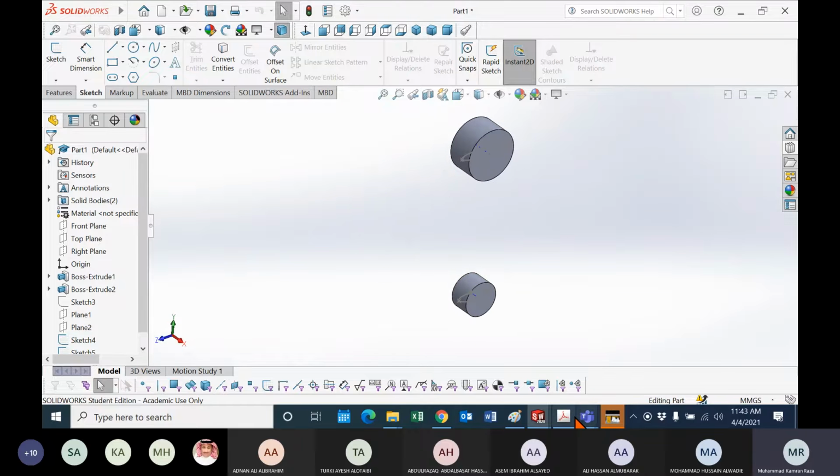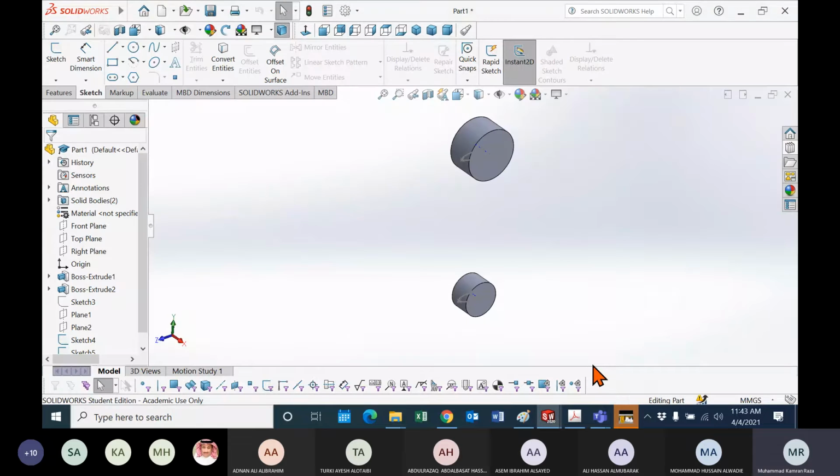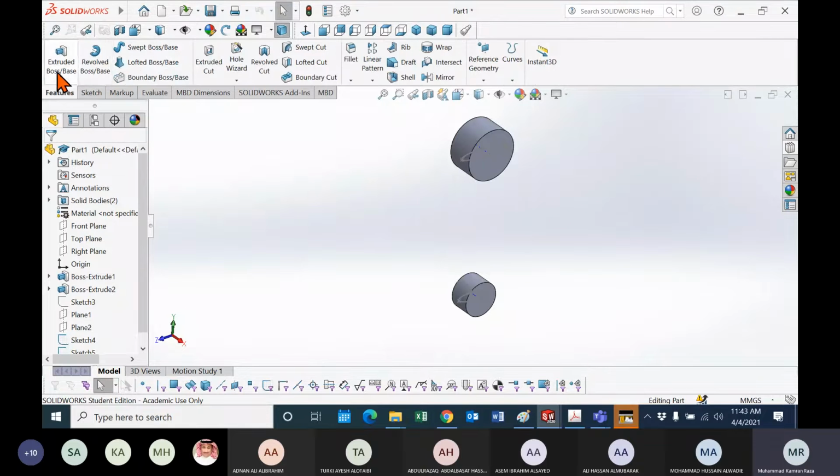So we want to join like this one. So now tell me what is the command we should use. One is here, one is here. Which command is good? Anybody? Which command should I use? No, the feature in the features. See which command is extrude, revolve, sweep. Which one? Loft. Lofted, because the cross section is different.